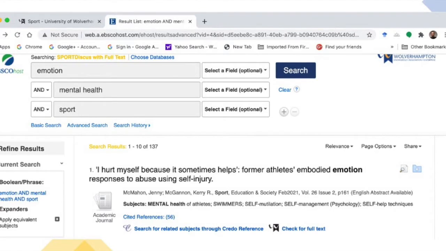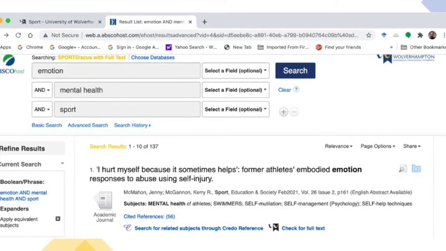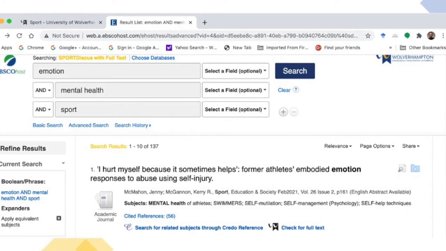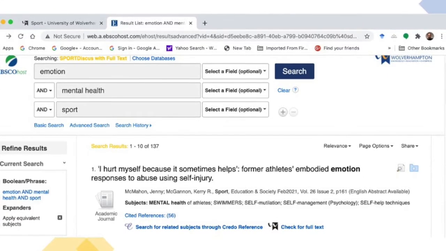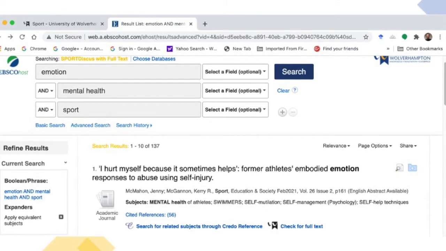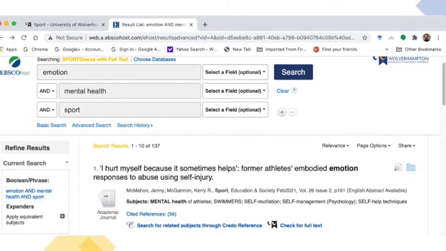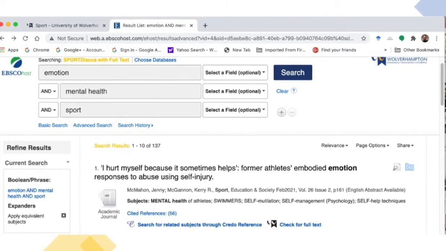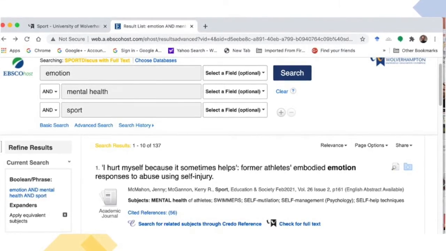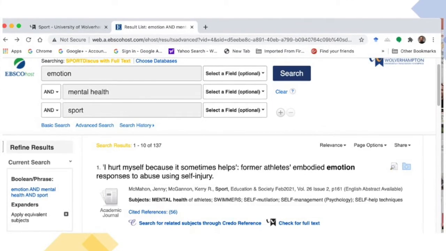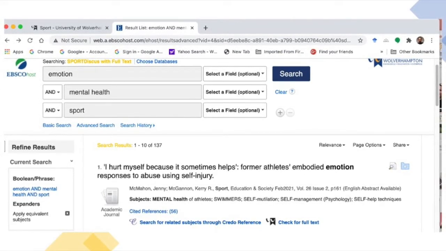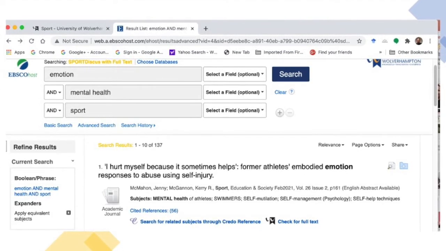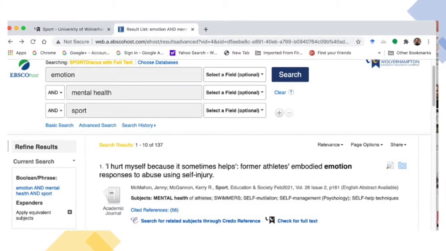I put emotion, because I love studying emotions, obviously. I put mental health, because that's a key area of research, and it will cross-link to lots of other areas, and I'll put in sport because I want to restrict the research down so it doesn't pick up all sorts of areas of therapy and so on.